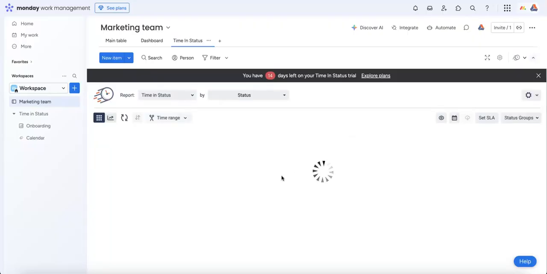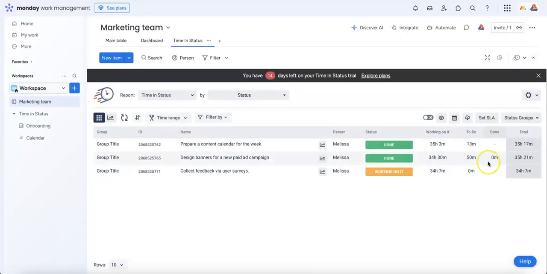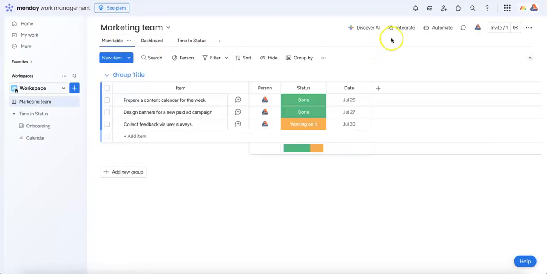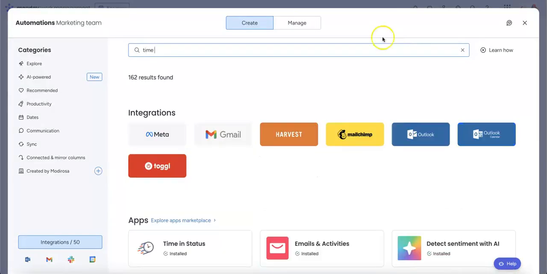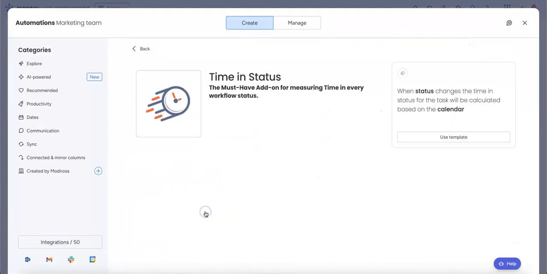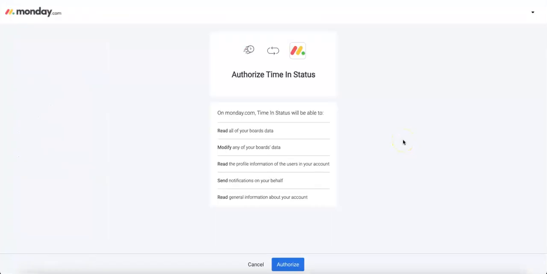In the loaded board view, you will see how much time tasks have spent in each stage. Now let's download the integration. Click the Integrate button in the right corner, and in the search bar, type Time in Status. Then click on the Use Template button. In the opened window, click Authorize on the bottom.